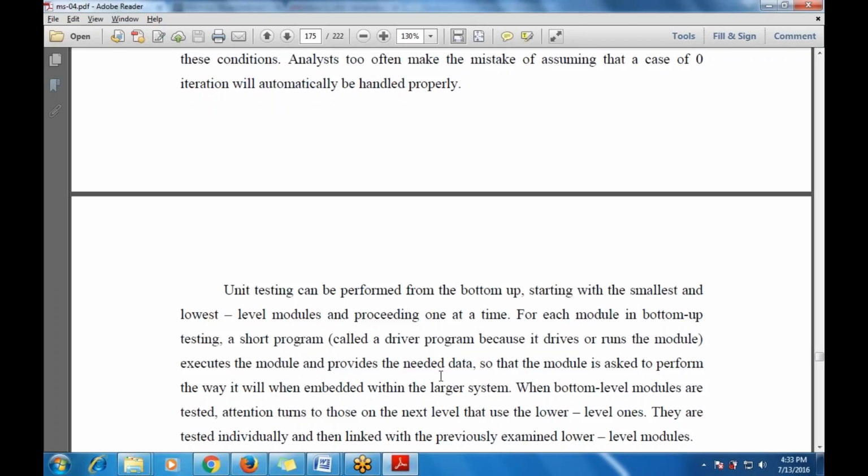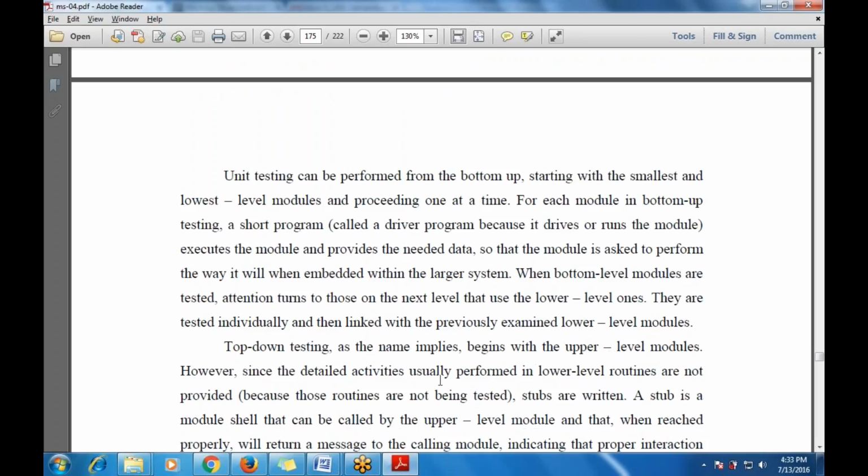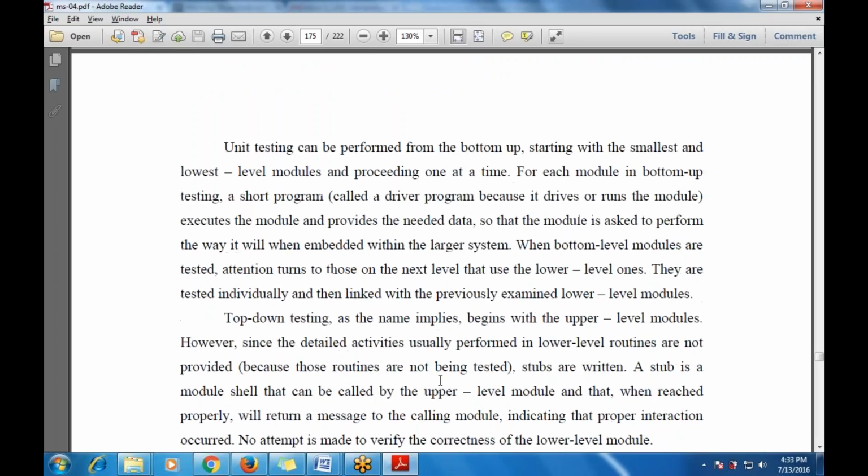When the bottom level modules are tested, attention turns to those on the next level up. That means attention is given to the lower level modules first.